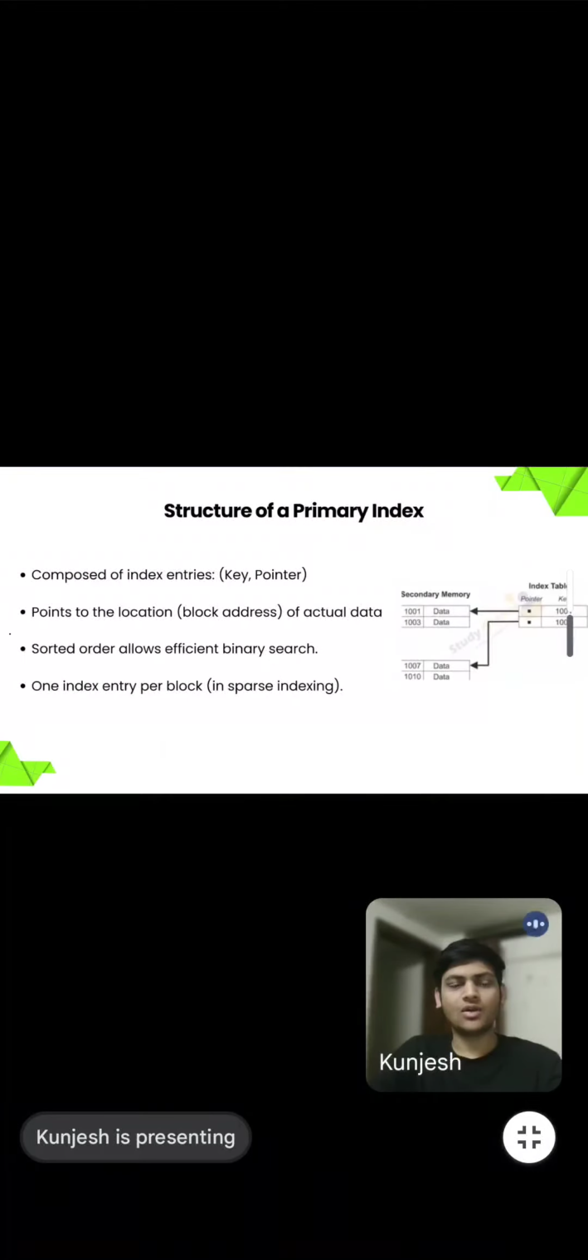Now, this is the structure of a primary indexing. Left hand side, you can see index file which has primary indexes, and right hand side, you can see database file which has primary keys. It is stored. Now, we can look more in structure of primary index.